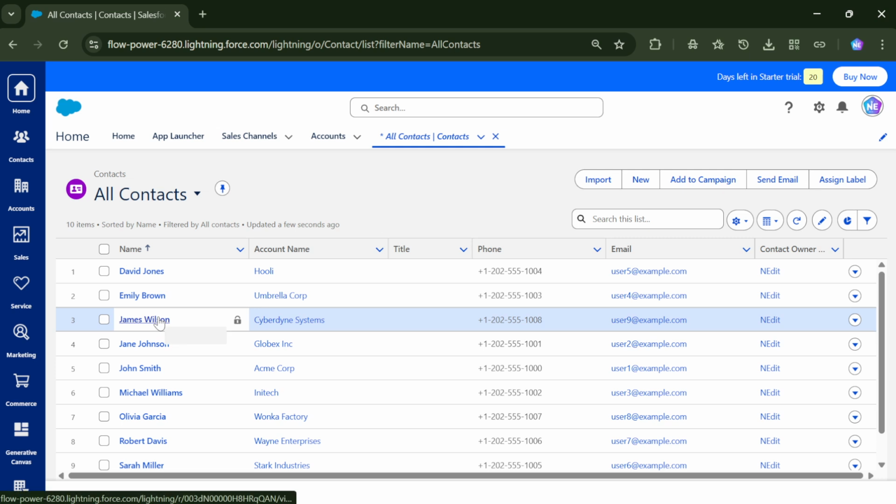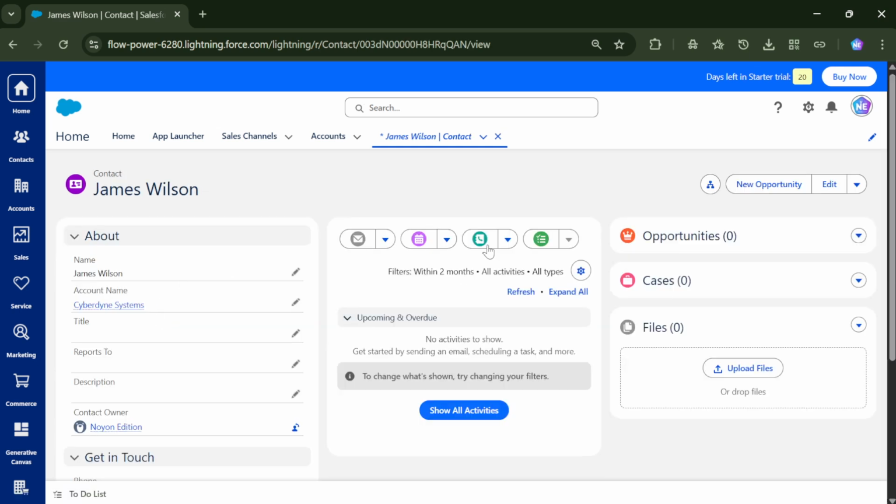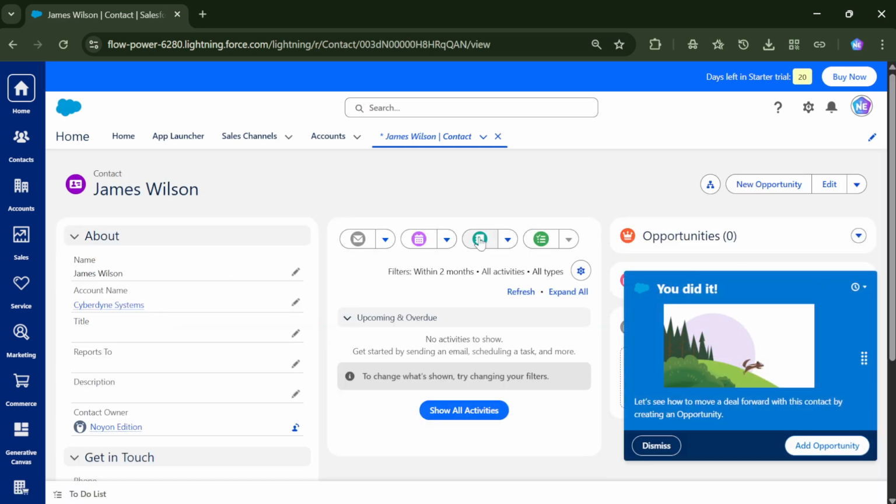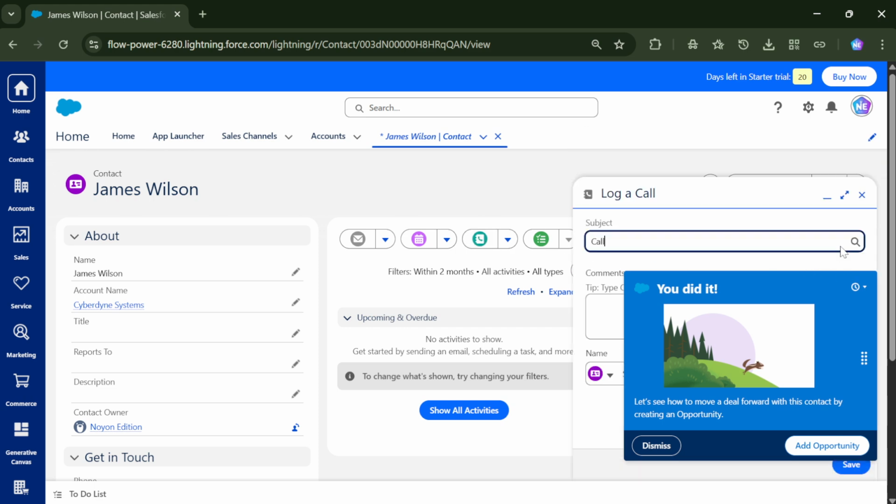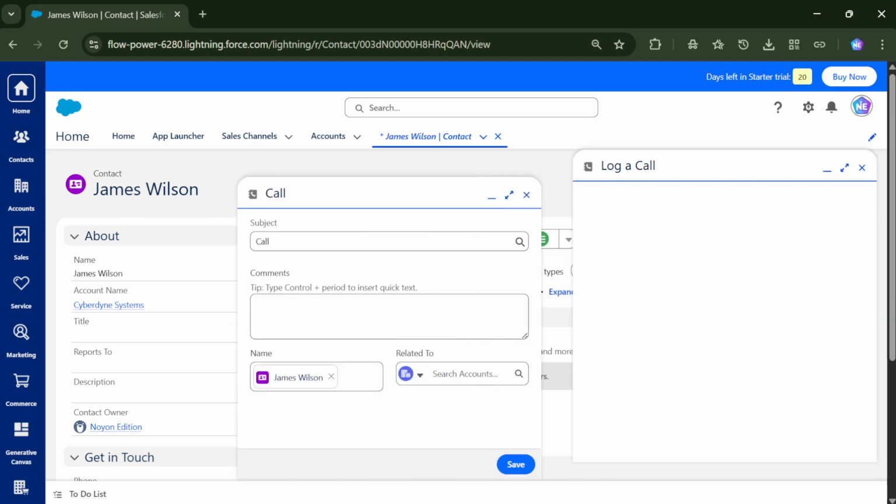Once you're in the record, click the Activity tab. This is where you manage tasks, events, and calls. Look for the Log a Call option. It may appear as a button or inside a drop-down menu, depending on your setup.